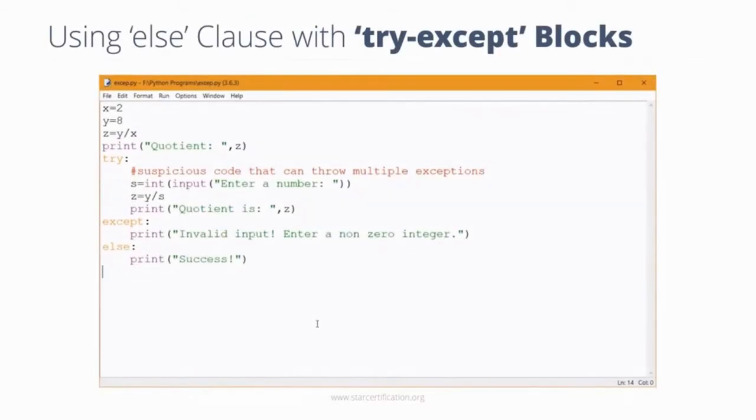The try-except block can also have an else clause, which is used to execute the code that is not suspicious. In other words, if no exception is raised in the try block, the code in the else block will be executed. The code in this program illustrates the use of the else clause.